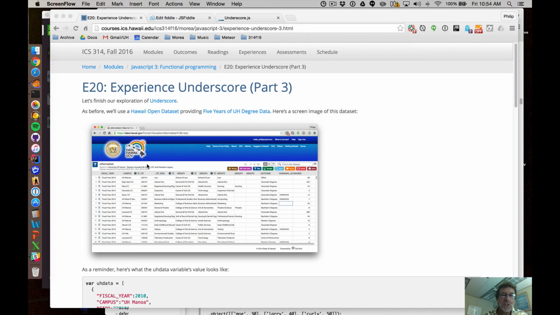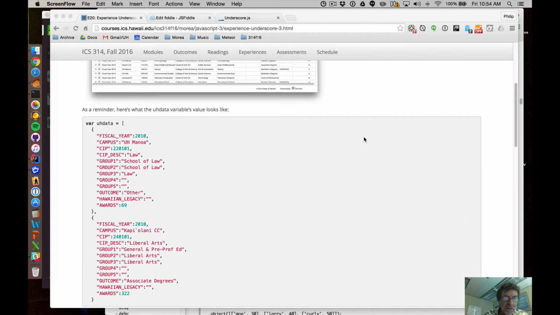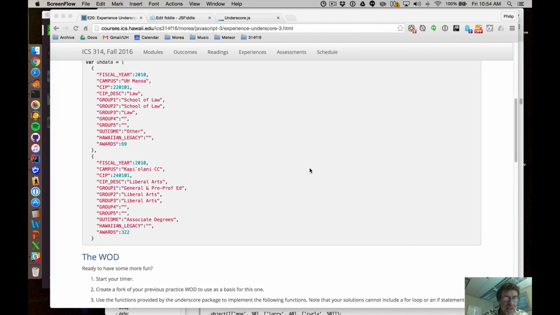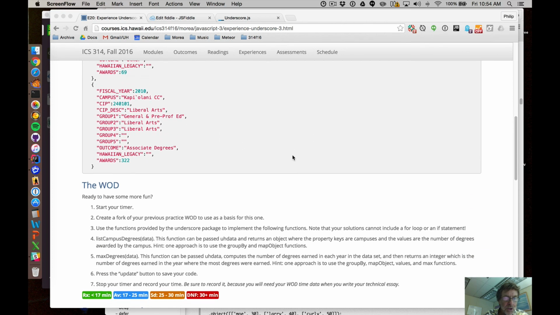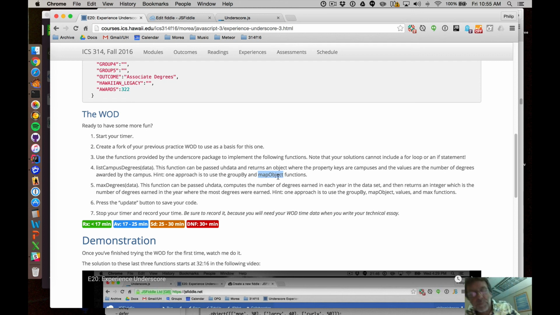We're continuing to use this 5 years of UH degree data because it's kind of fun to look at. And as before, this same structure. What we're going to do in this one is implement two more functions, one called list campus data degrees and one called max degrees. This is going to allow you to experience a couple new functions from underscore called group by and map object. At least that's the way I solved it. I think there's a few different ways you could solve this one.